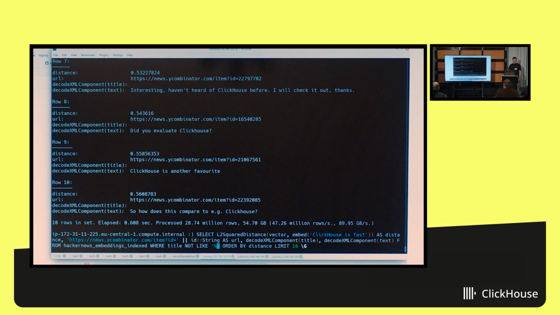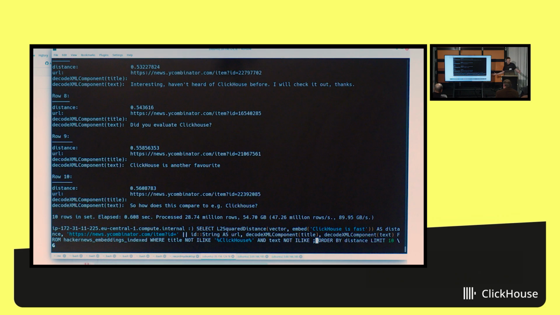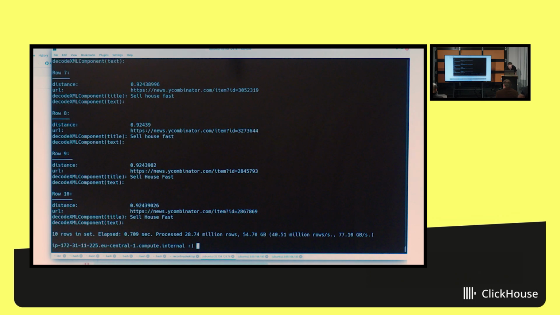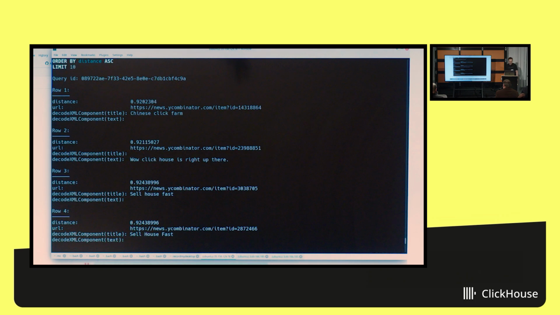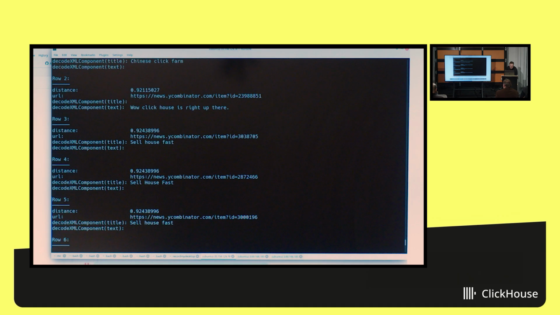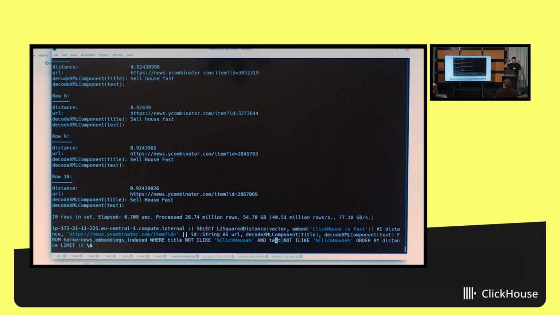Now let's exclude results containing the ClickHouse substring. So we will again look at the most similar results, but without obvious matches. Not like ClickHouse. So sell house fast. Chinese click farm. Wow, ClickHouse is right up there. Now I'm in doubt. Probably it does not work. Well, it is AI after all. It has to have a little bit of creativity.